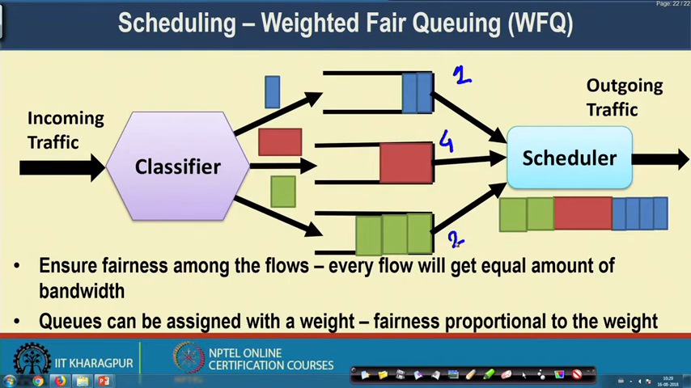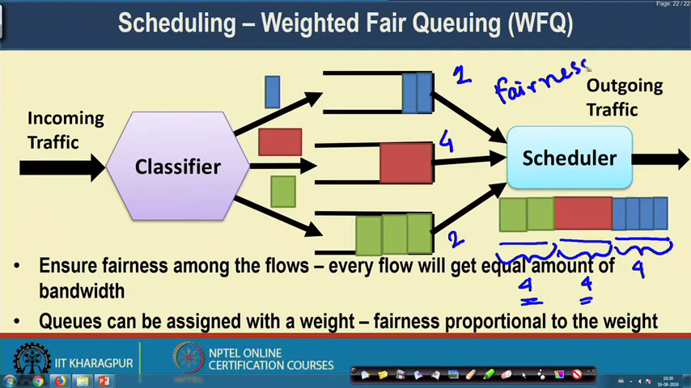Then in that case, in weighted fair scheduling, what do we try to do? We want to ensure fairness among different classes of traffic. So, we want to ensure that all these different classes of traffic get almost equal bandwidth. Then what you have to do is transfer 4 packets of 1 unit, then 1 packet of 4 unit, then 2 packets of 2 unit. So, you can see that the total amount of blue packets is 4 units, red is 4 units, and green is again 4 units. So, you are providing what we call fairness in this particular system.